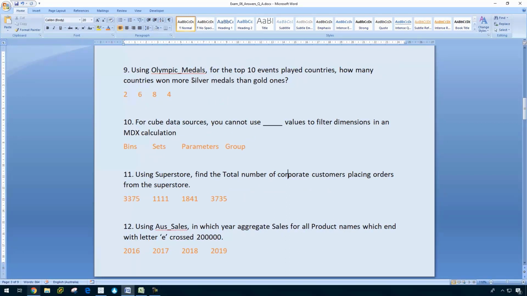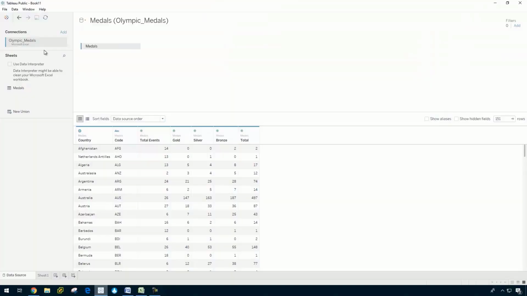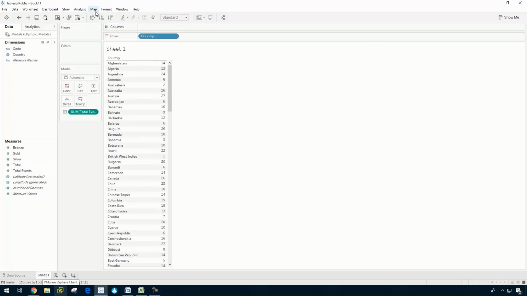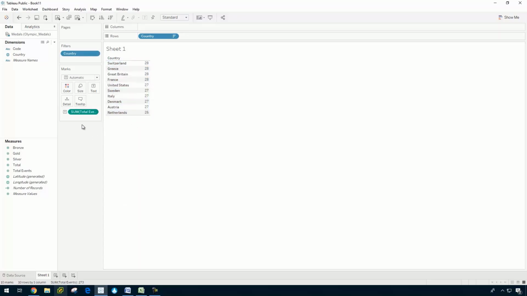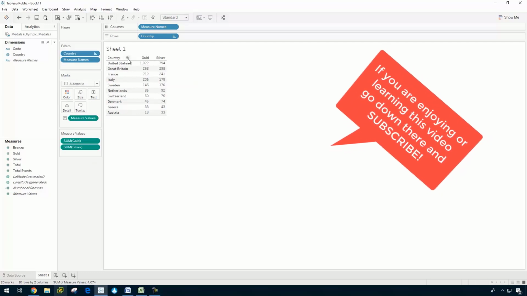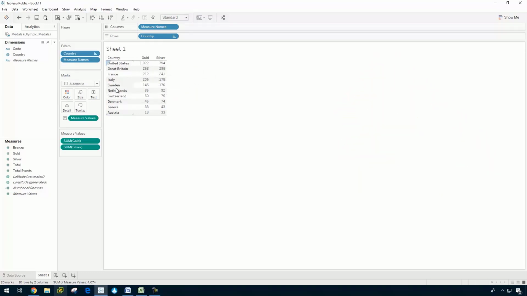Next one, using Olympic medals for the top 10 events played countries, how many countries won more silver medals than gold ones? I just connected the Olympic medals worksheet. Country, so total events, we are interested only in the top 10. So I'm just going to keep the top 10. So gold and silver medals. So we need to find out how many countries won more silver medals than gold. So I'm going to create a calculated field. Silver, sum of silver, subtract sum of gold.